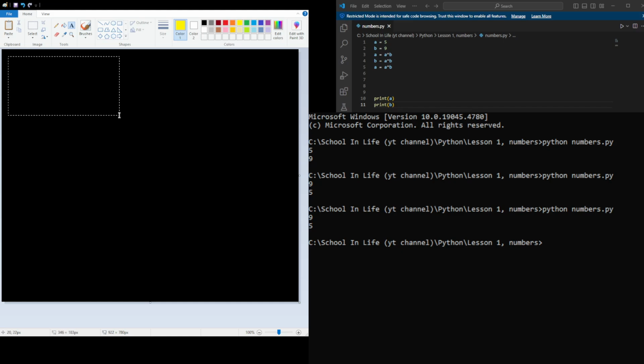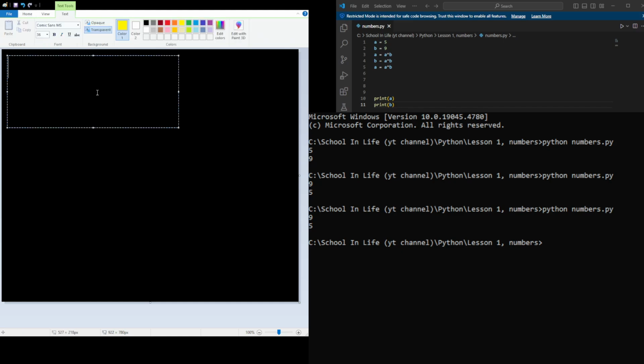So what happens here? Well, first of all, let's say that we have the number 5. In binary, it looks like this. 4 plus 1 equals 5, right? Then we have 9, that looks something like this, because 2 to the power of 3 plus 2 to the power of 0, 8 plus 1 is 9.